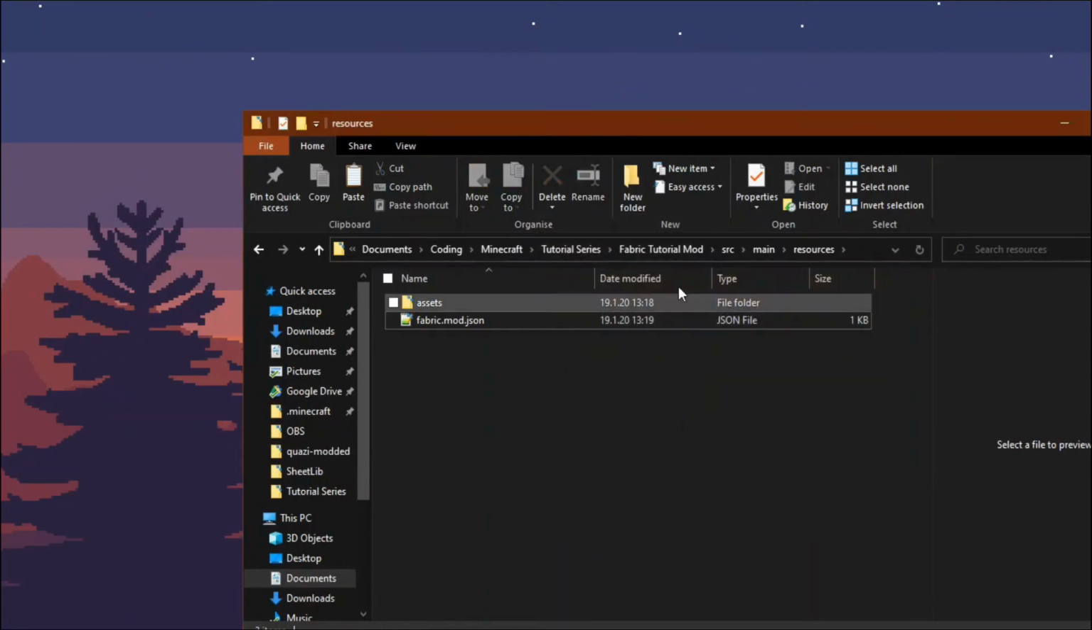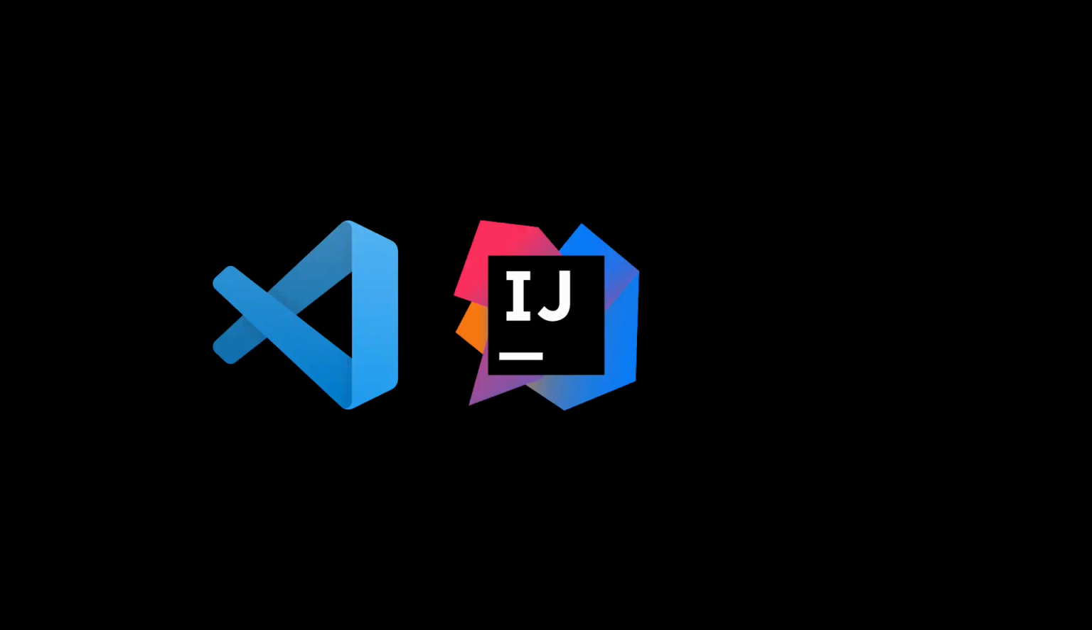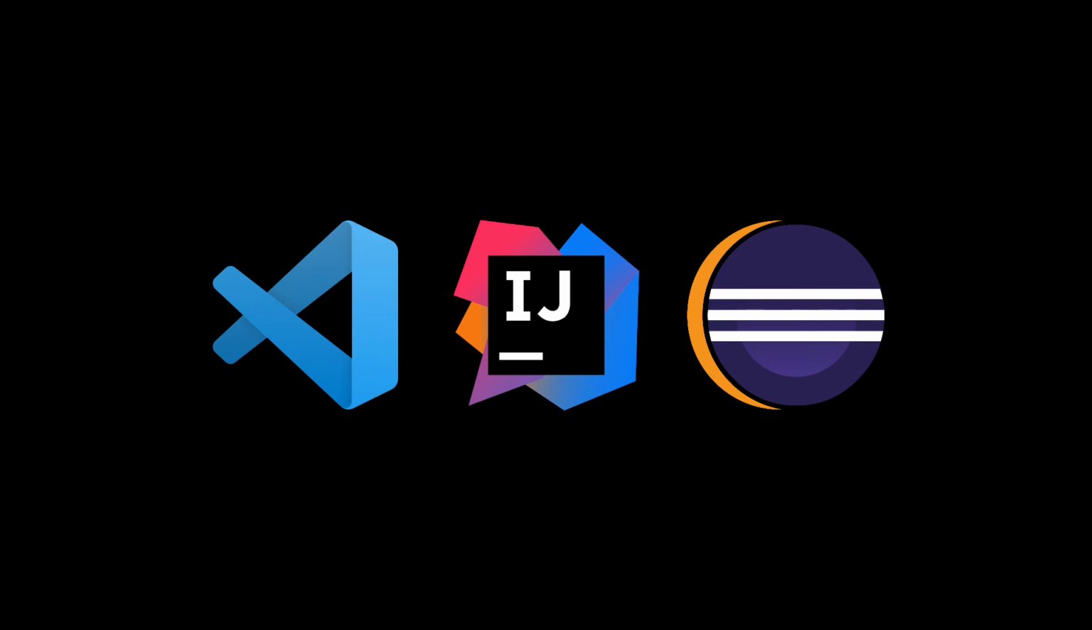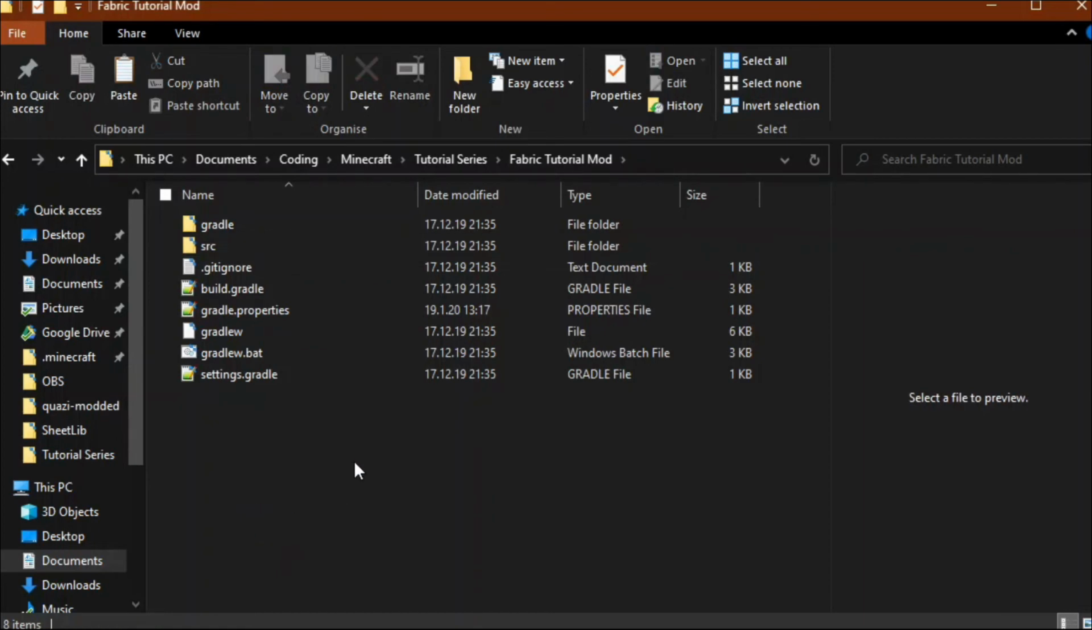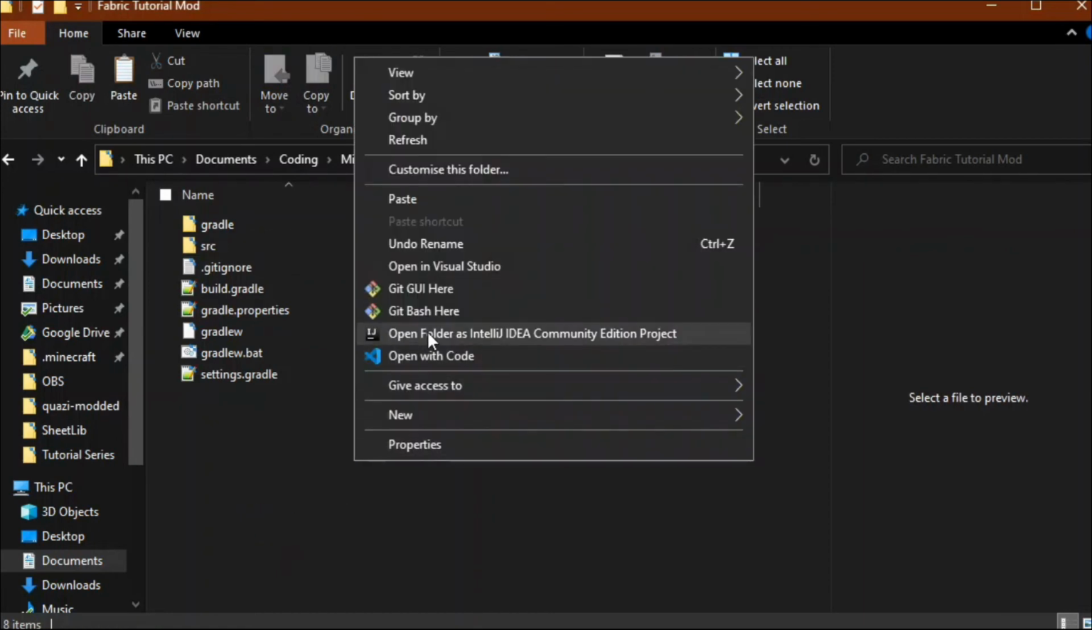Great, our mod base is now set up. To code, you'll need an IDE. There are many great choices such as Visual Studio Code, IntelliJ IDEA, and Eclipse. For these tutorials, I'm going to be using IntelliJ. I might do a setup tutorial in VS Code later, as the setup requires a few more steps. Once you have your IDE installed, go back to your mod folder. Right-click and select Open as IntelliJ Project.